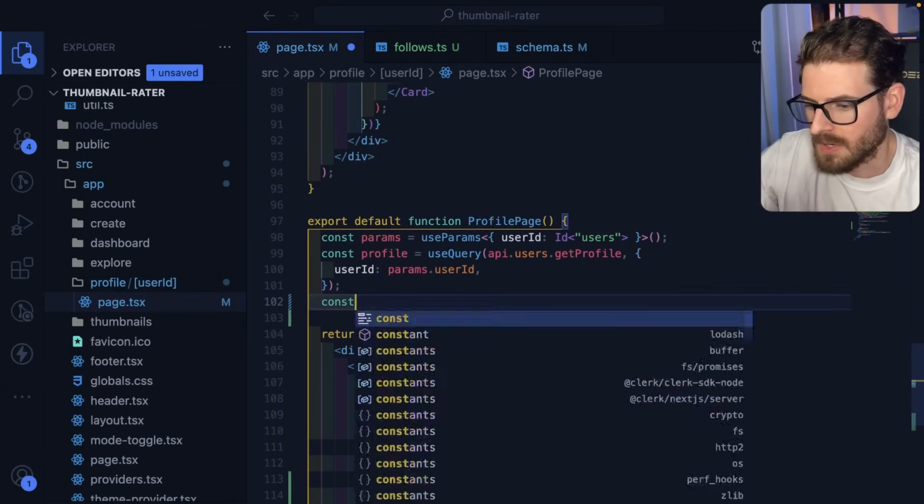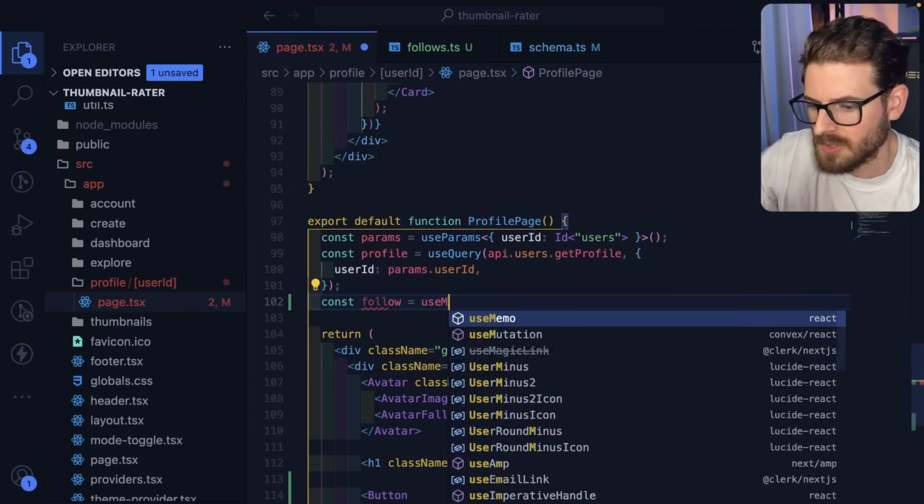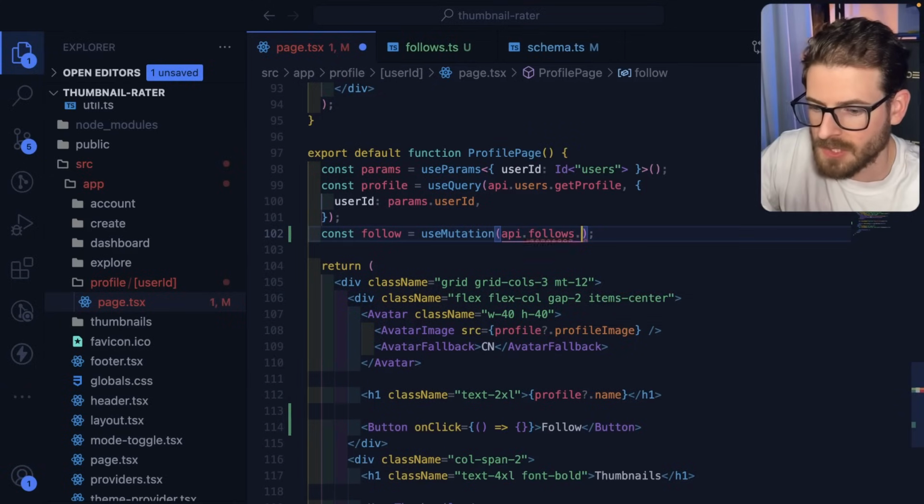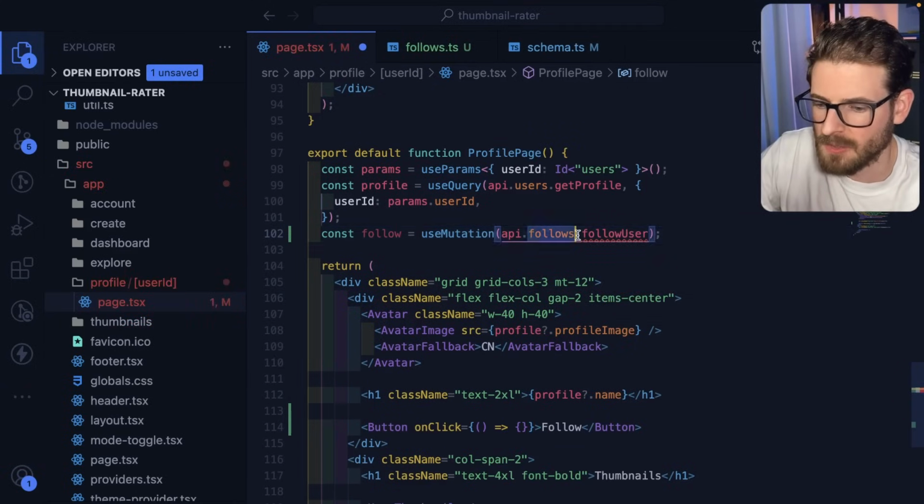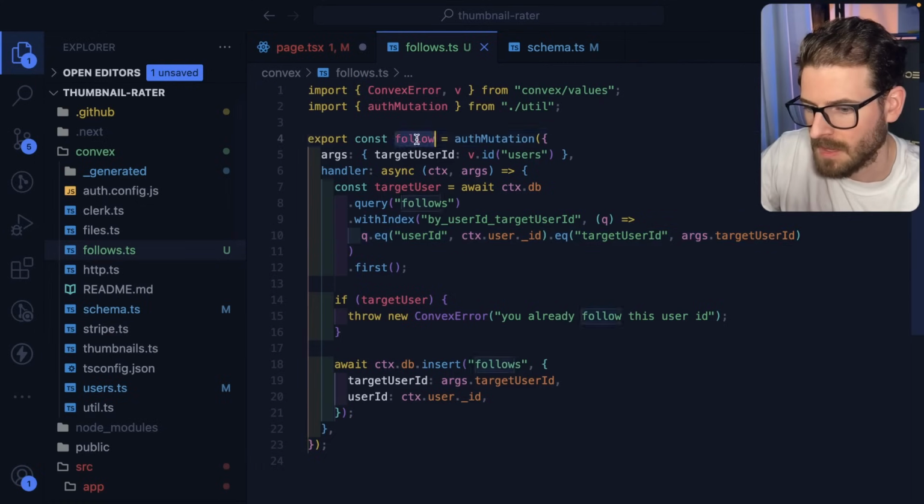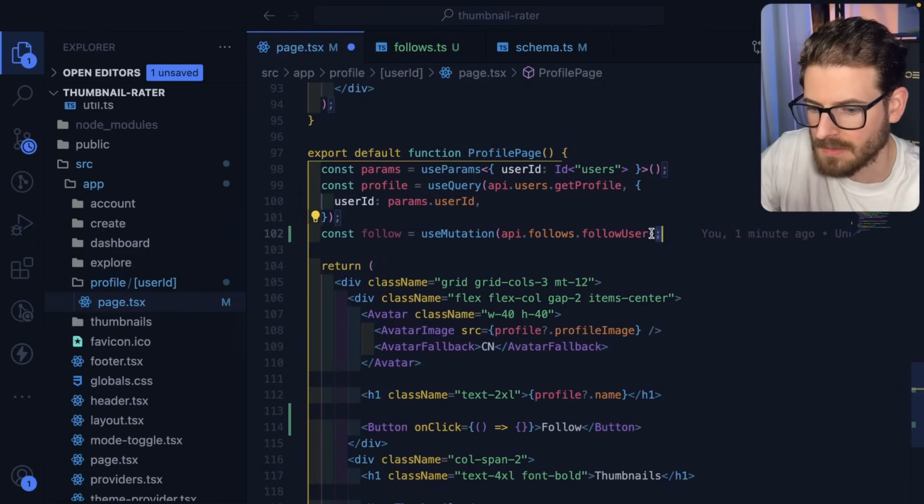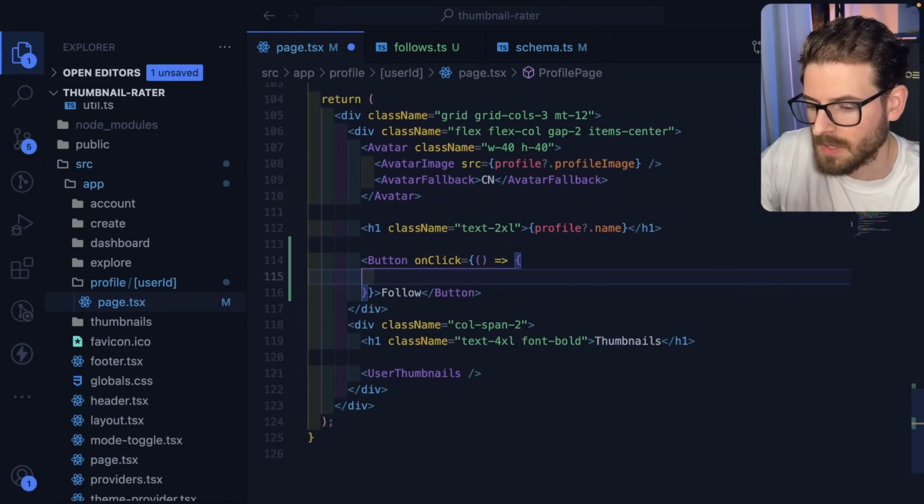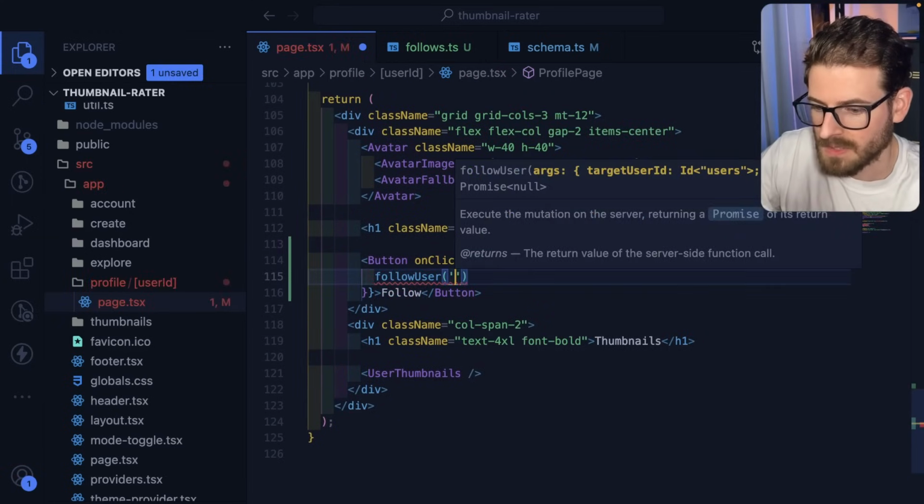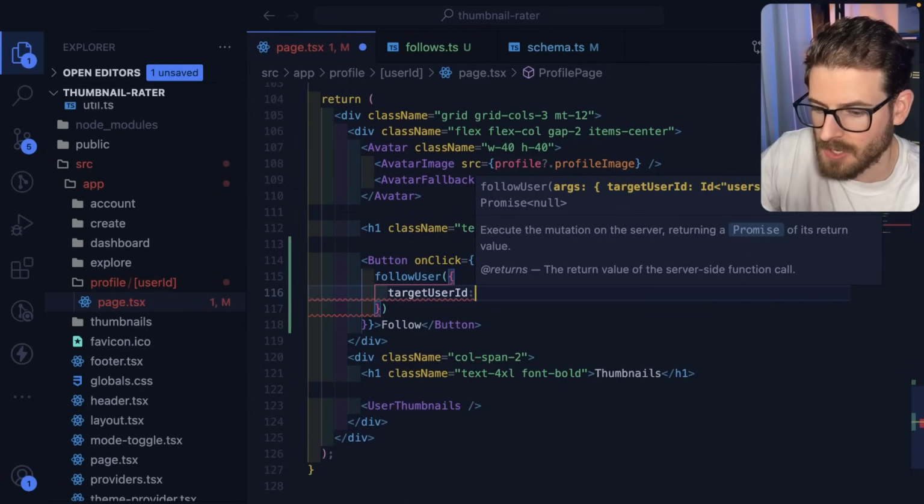Well, I'm going to go ahead and say const follow is equal to useMutation. All right, so now we should do follows. We can call the follow method. Maybe I should call this followUser. Maybe that'll make it a little bit cleaner. So I'll rename that. And now we have a followUser mutation that we can call from down here. So let's just go ahead and call it. Okay. What does it take in? Well, it looks like it takes in a target_user_id.